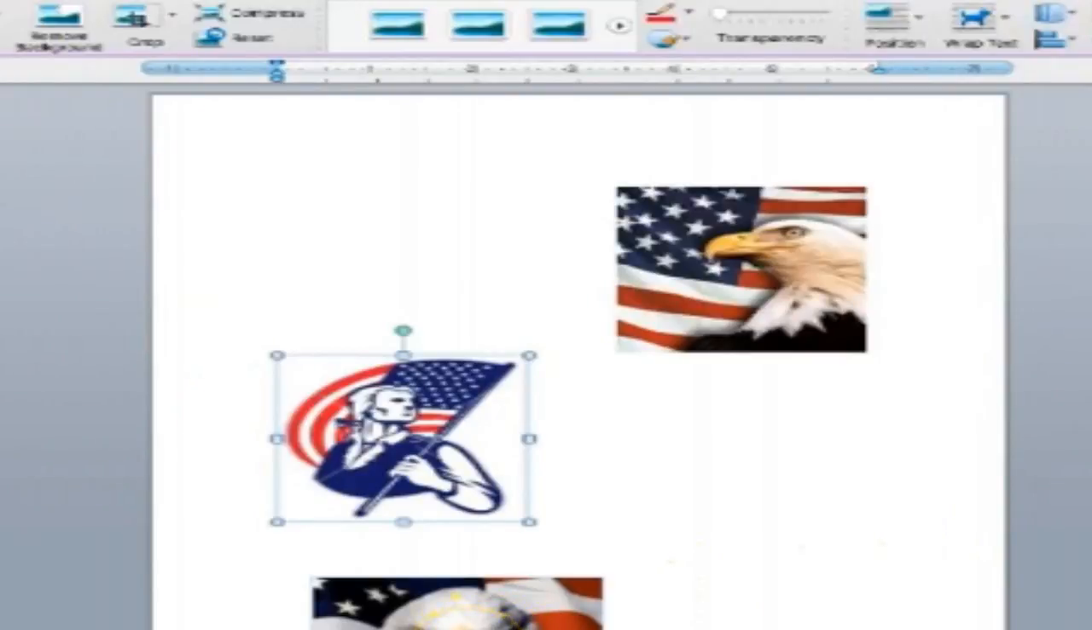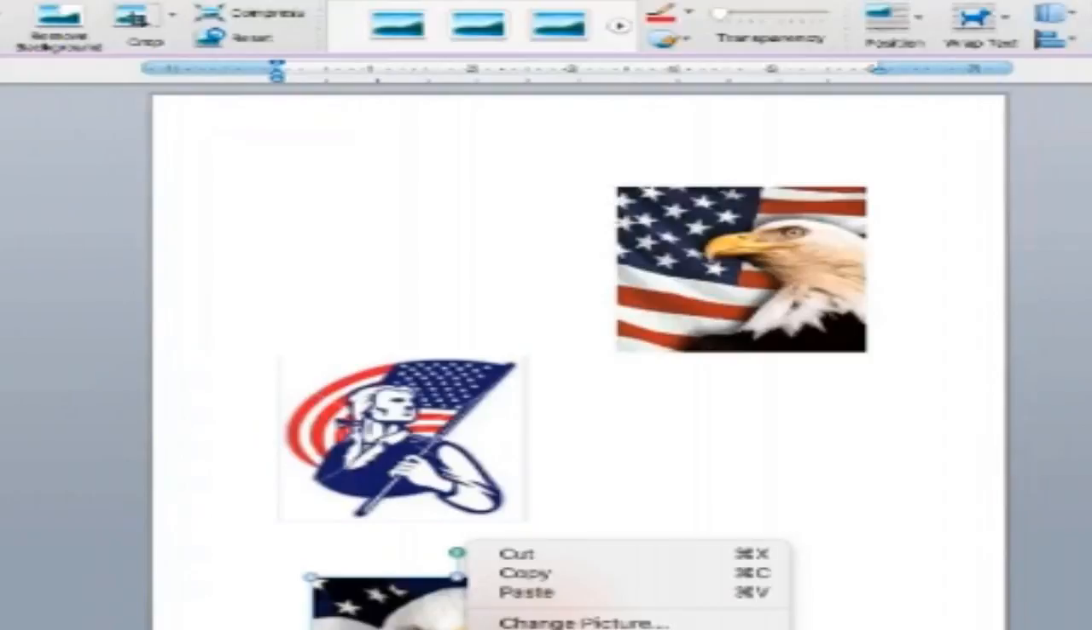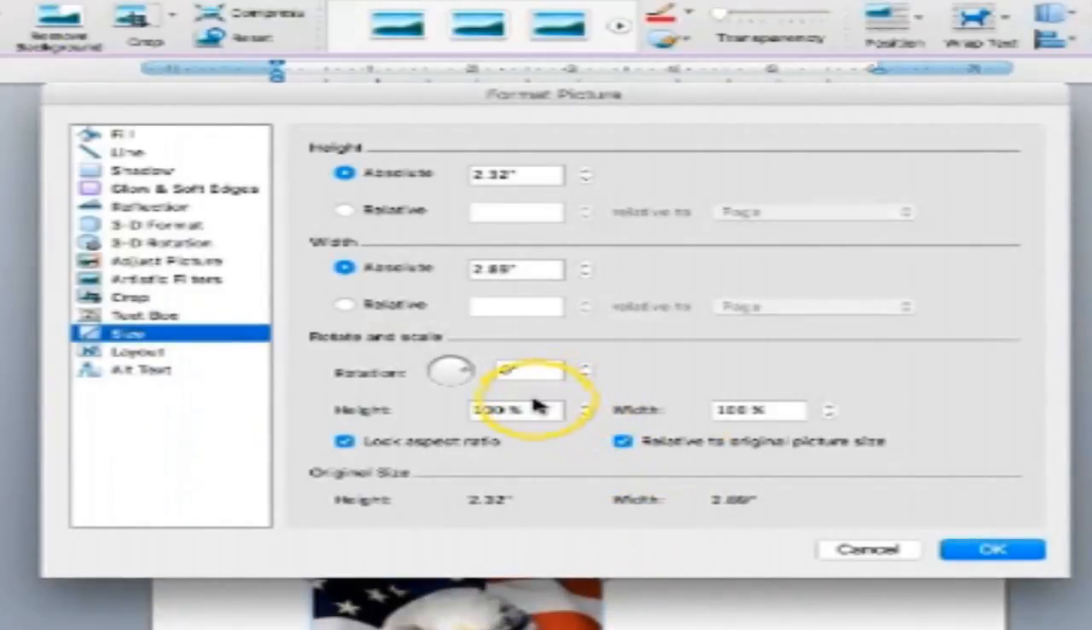And last but not least, I'm going to hold down my control button and click on this one, Format Picture, and on this one we're going to click off the lock, and for absolute I'm going to have 2.5, and for the width 2.5. Now, oops, 2.5. Now, what I'm also going to do here is click on Line.